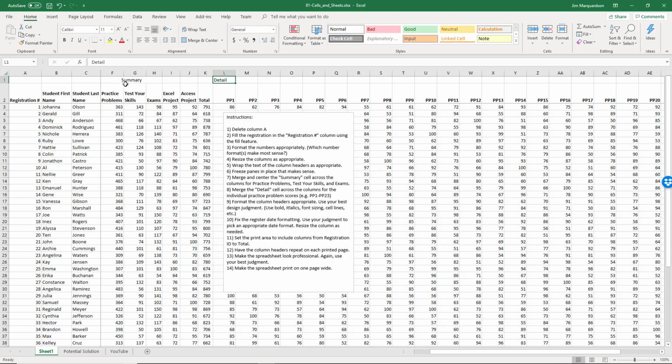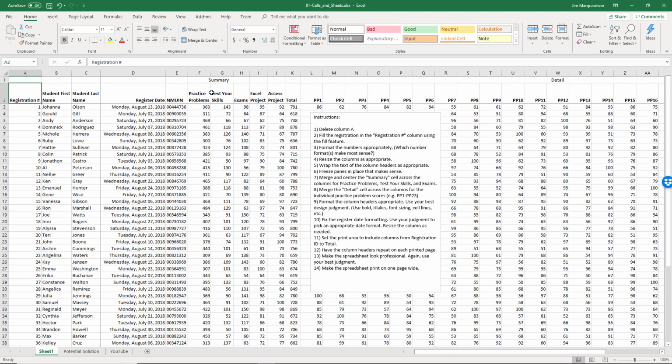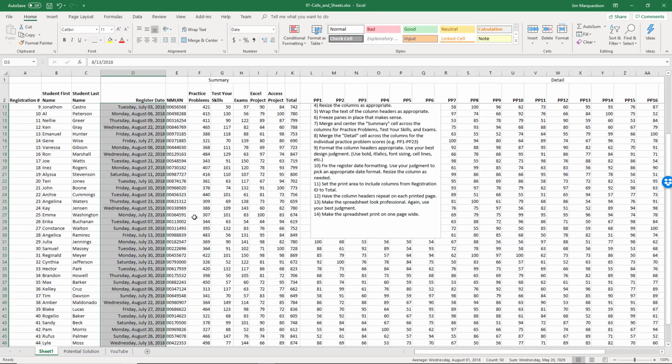Oh, I also need to span this detail across all these. I'll go ahead and do that. Okay, that looks good. If I look at this register date formatting, it's taking up a whole lot of space. Maybe I don't really care about the day of the week that people registered for this course, so I might want to change that. So I'm going to select all of those dates.